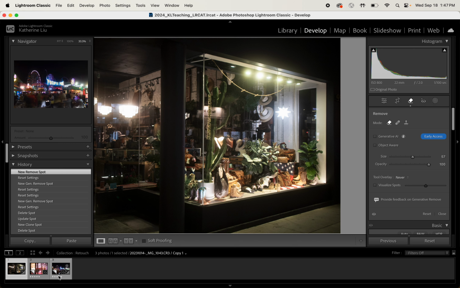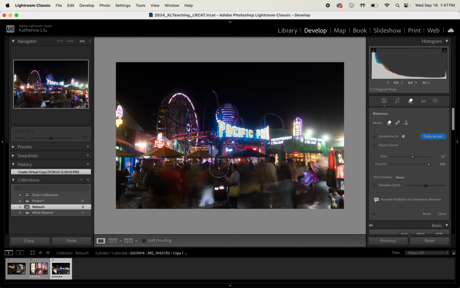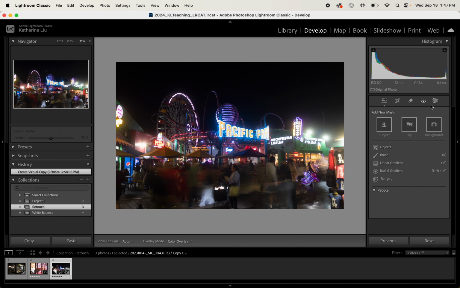So for this image, I want to remove the sky, or actually, sorry, not remove. I want to select the sky. So I'm going to go to mask over here, this button, and then you can either add a new mask: subject, sky, background. These are really cool too. And these are technically AI as well. Yes, you can see that it's AI.